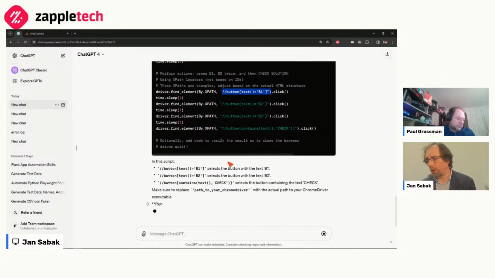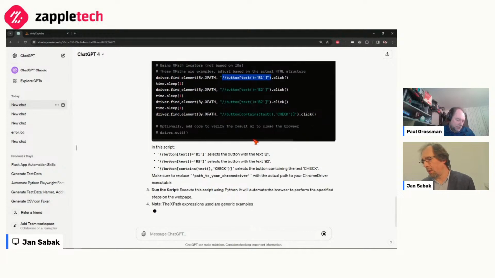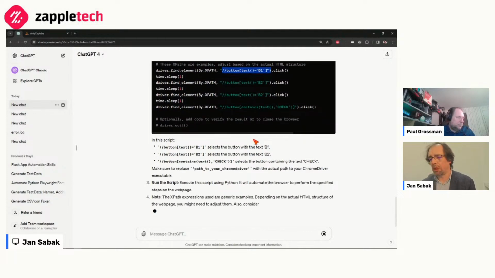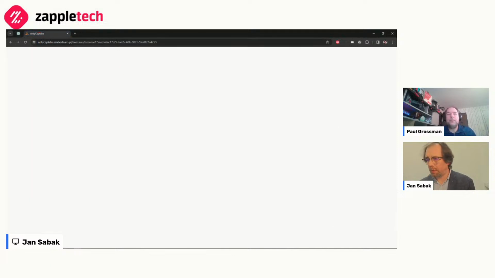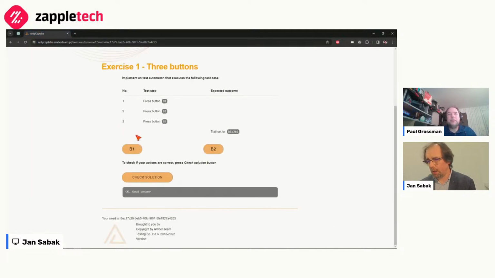So, okay, more or less, it's okay. Not ID, but text equals B1, text equals B2. Good. It's probably okay. Yeah, text equals. I am not very convinced that it will work because we have text B1 and B2.